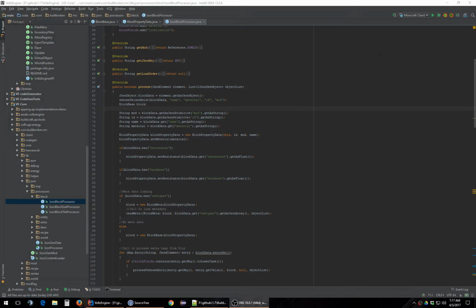The first thing to show off is that I have been working on the JSON system more. If you've been following my Twitter account, I have been noting that the block JSON system does work. It is now fully functional and can be used. You can define the name, material, ID, the mod. It's going to be registered to resistance, subtypes, and now it's finally got tile entities. So you can define the tile entities.